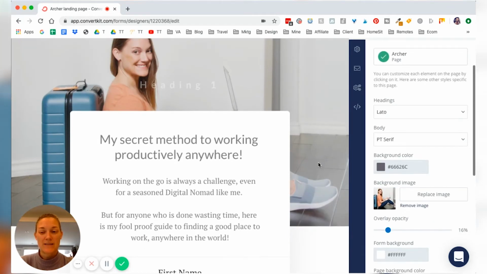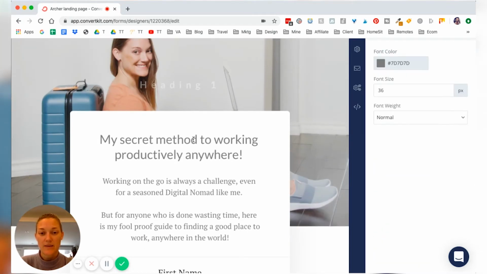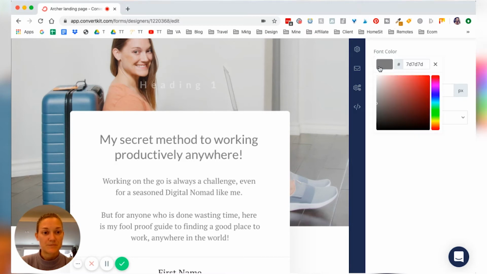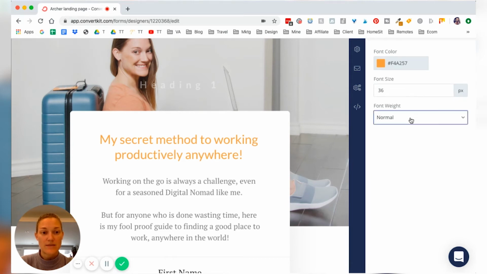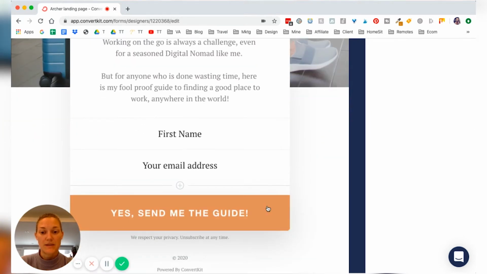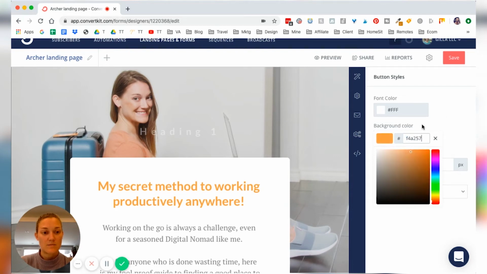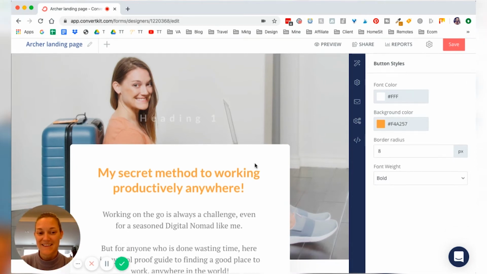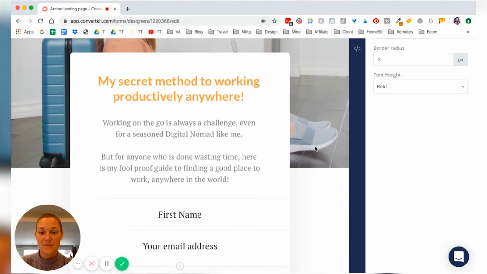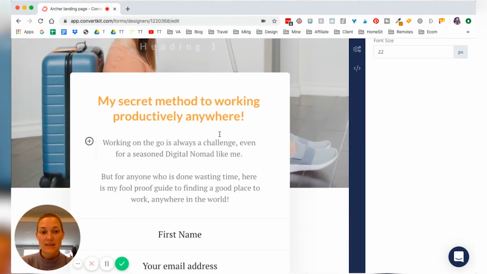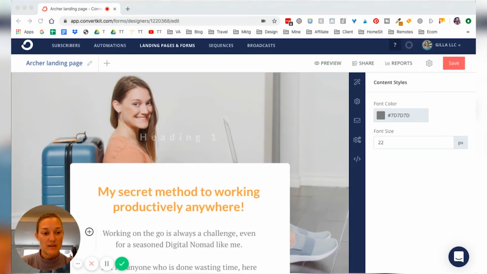Now what I want to do next is change the color of the heading. So I'm just going to click on the heading and it'll change this box over here. You can see it's currently gray. I'm going to go ahead and change it to my orange color. And the font size is fine, and I want to change it to bold. And then I also want to change this orange color down here. So just click on it. And yeah, that looks good. The text I will change, again, to my gray color.